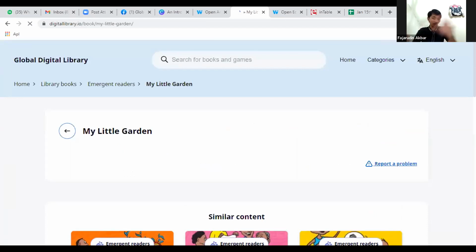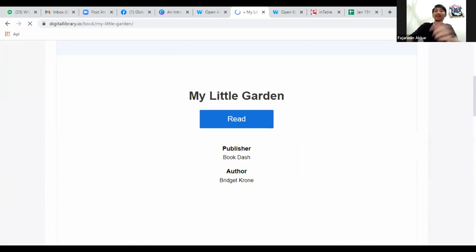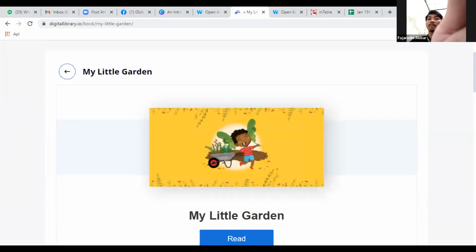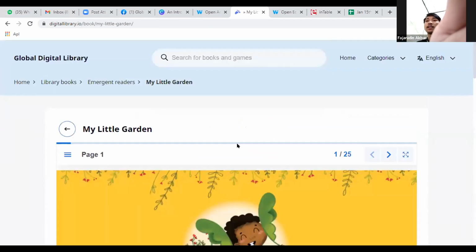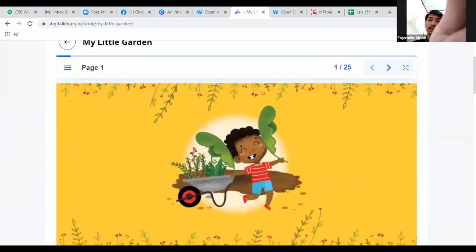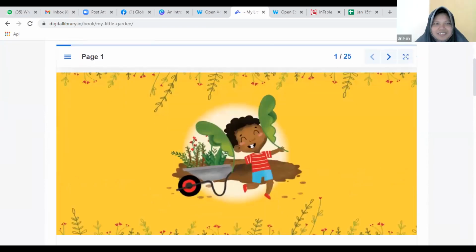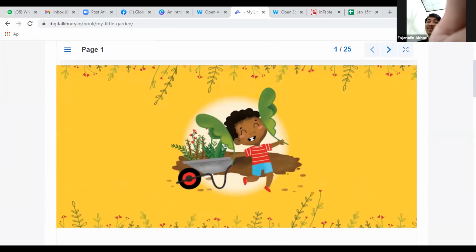Oh, my laptop is coming back. I hope it works now. As an example, here's one, My Little Garden. Read. You can scroll down. So this is a story with pictures. I love it, a gardening story with pictures.